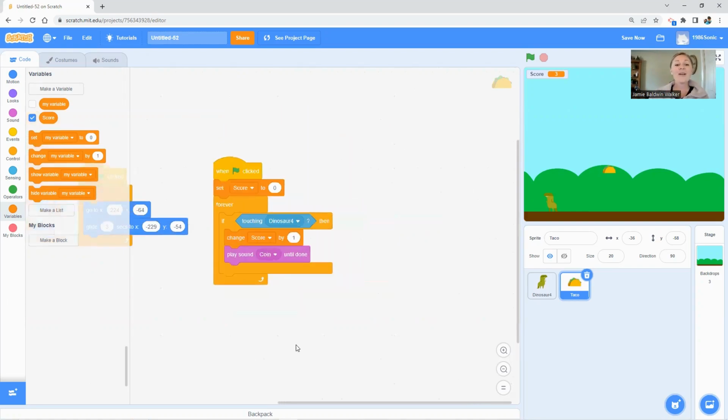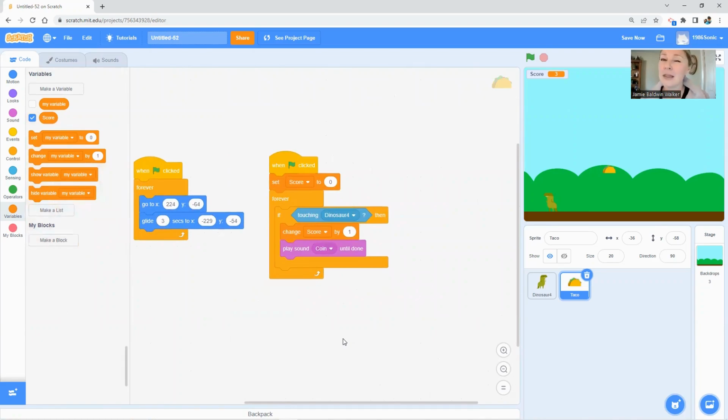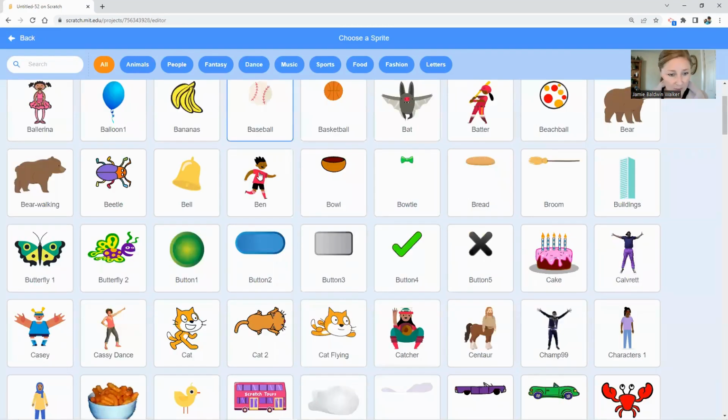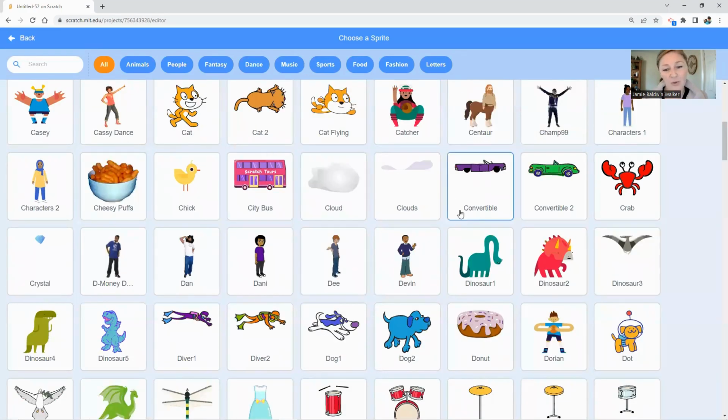Okay, now we need to get some sort of item that's kind of like the enemy or the bad item that we want to dodge. So let's go down to the little cat face again and do choose a sprite. So go ahead and pick something that's bad that you don't want to be collecting. This could be a kind of gross food or maybe an animal.